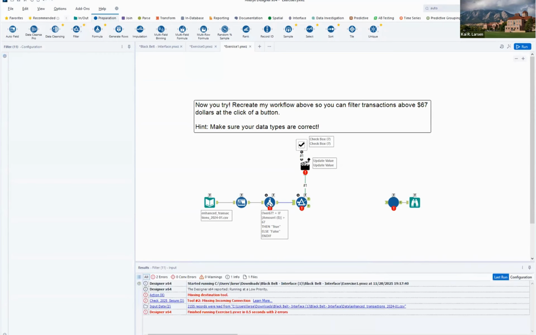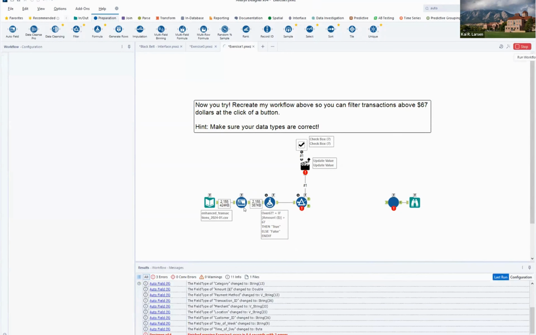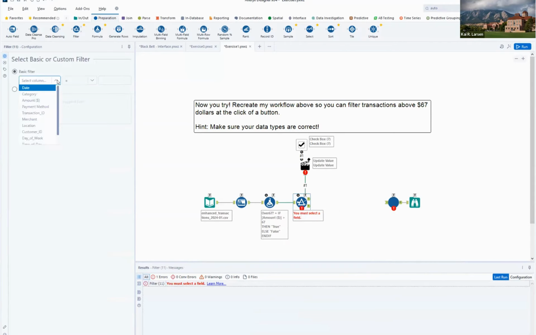I got myself an error here. Why do we have that? Oh, because we have not run yet, and the auto type tool here is finicky. It will not actually send anything on to the next tool in the right data type until you run it. So now we should be fine.